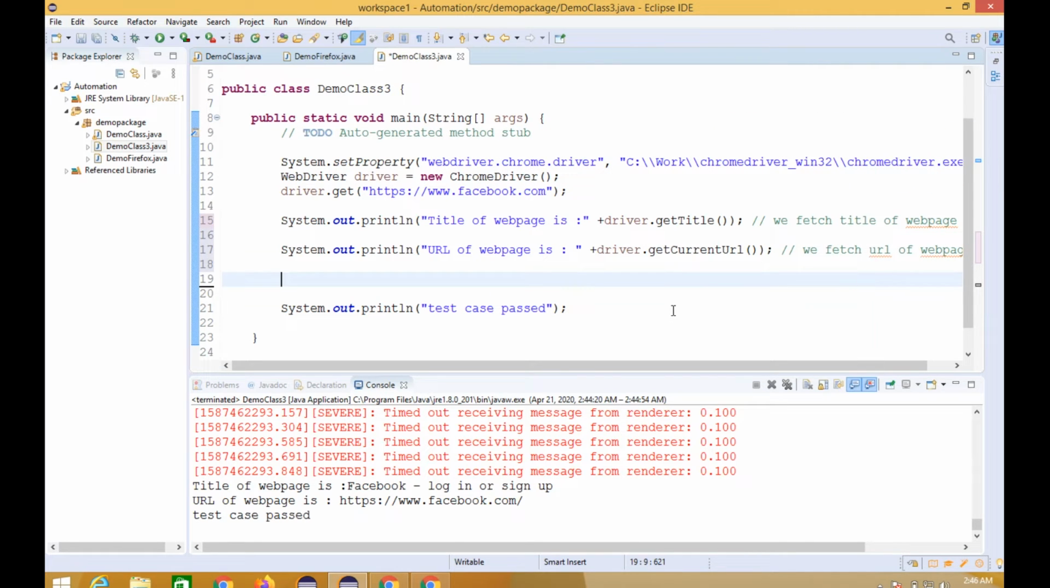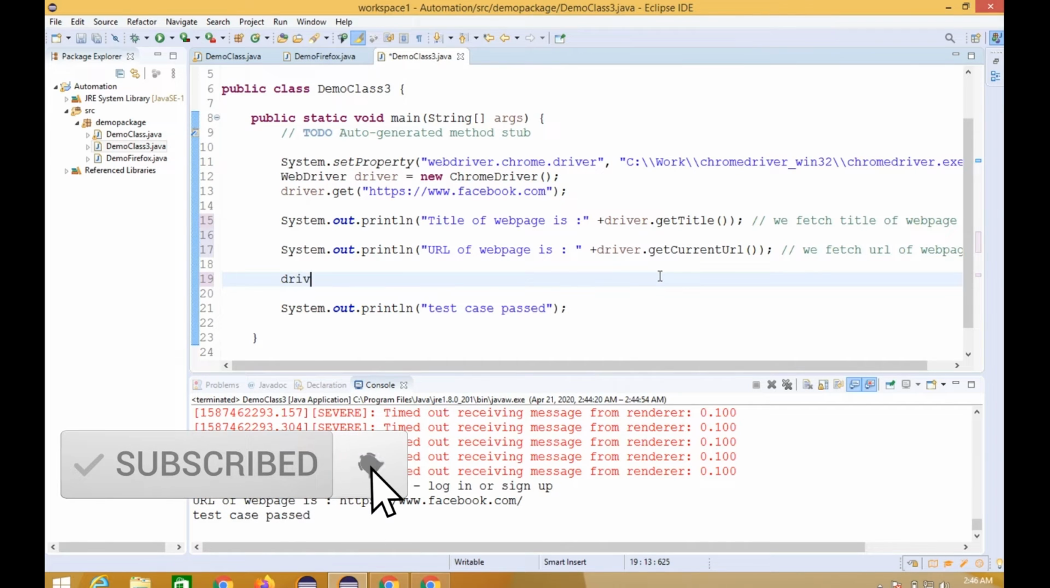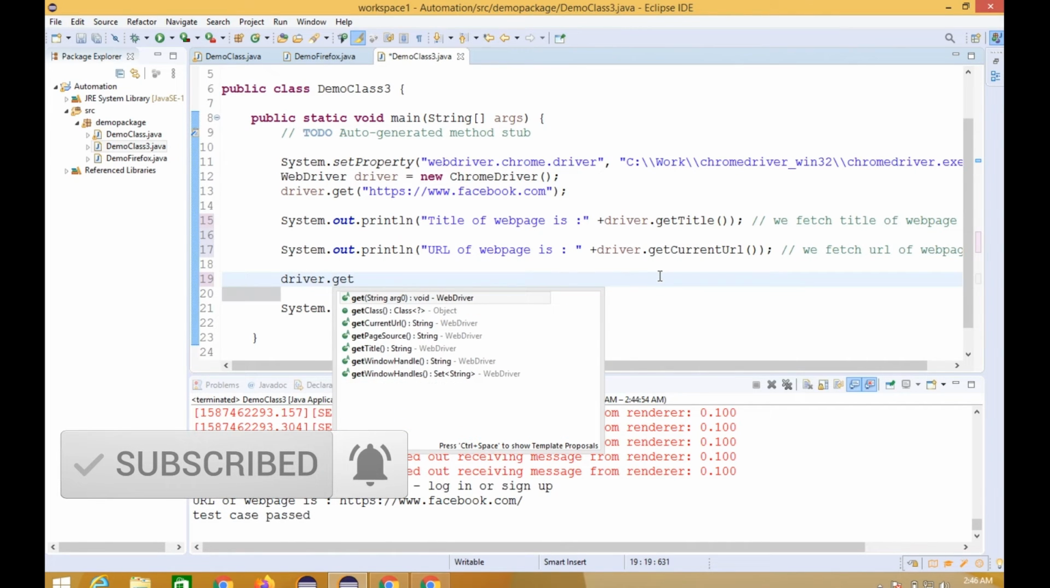So with the help of WebDriver, there is a function with which we can fetch the source code of the page, and we can inspect the element on the source code and use that source code for our automation practices. So for fetching the source code, there is a function we have to write, driver.get. So the function is getPageSource.